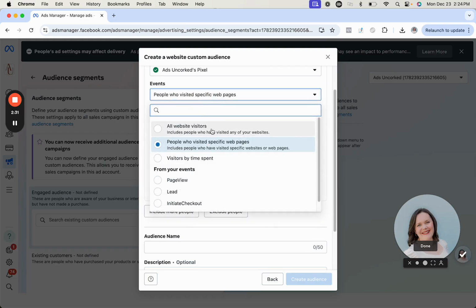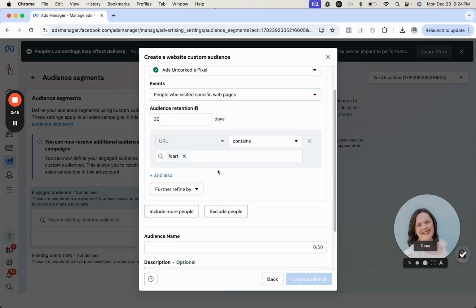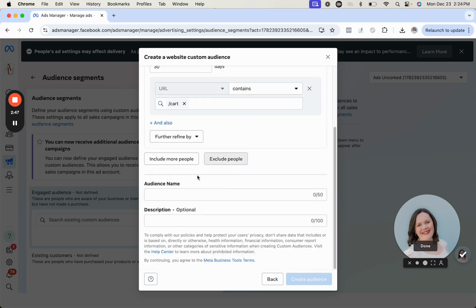You could just do all web visitors too. If you wanted to know who is seeing my ad, is then making a purchase, and who of those people have been to my website, that's what this one would be. If you wanted to do just cart visitors, I would do that. People who have visited /cart, then you'd name this, and then you'd click Create Audience.